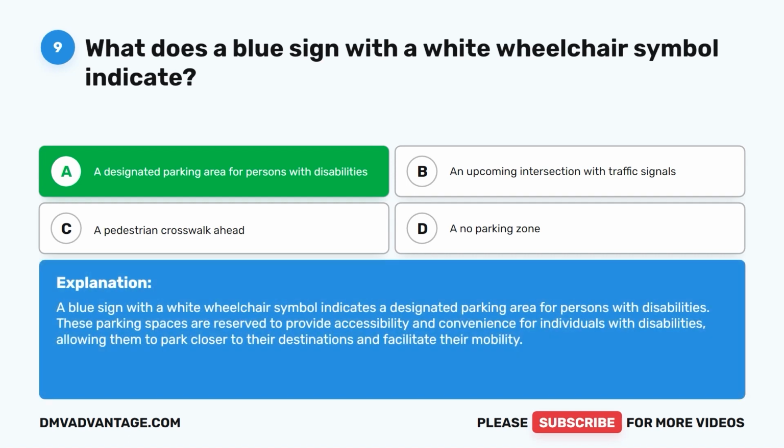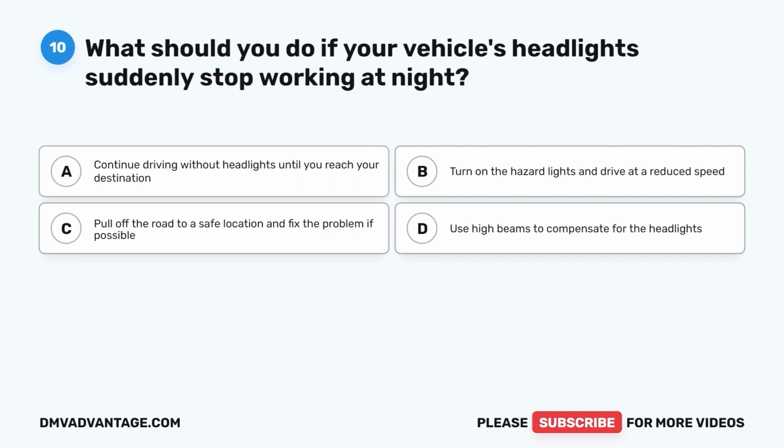A blue sign with a white wheelchair symbol indicates a designated parking area for persons with disabilities. These parking spaces are reserved to provide accessibility and convenience for individuals with disabilities, allowing them to park closer to their destinations and facilitate their mobility.